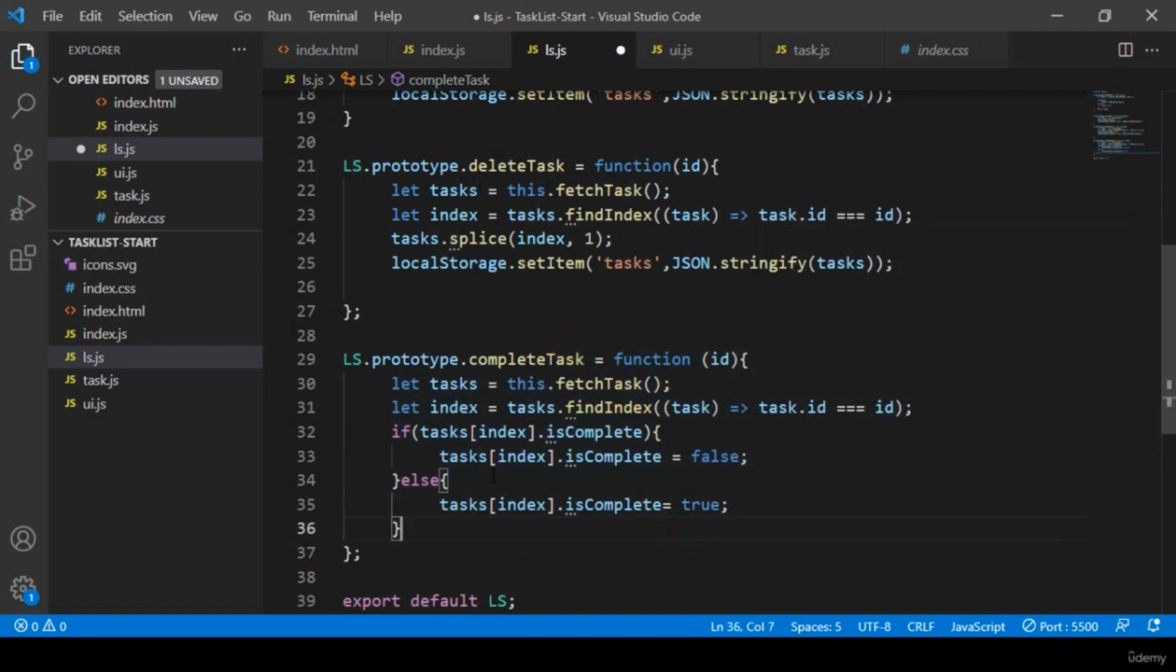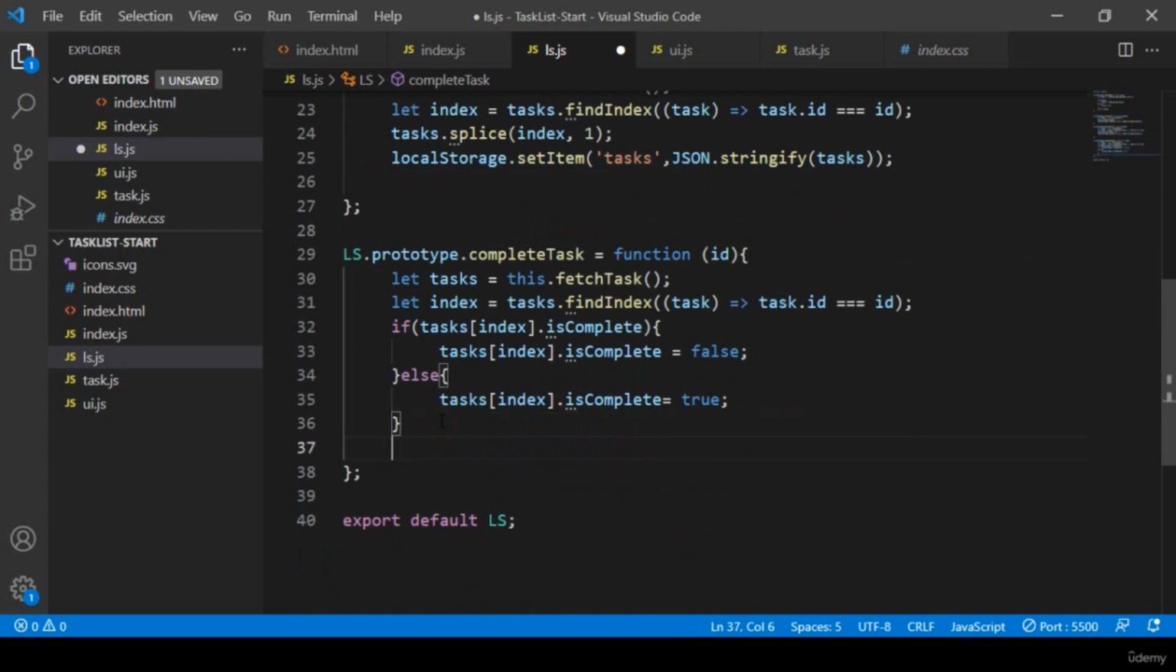So now all this updated information I want to update in our local storage. Same thing, I copy it, and after this I want to save it in our local storage. Now we have to work in our UI.